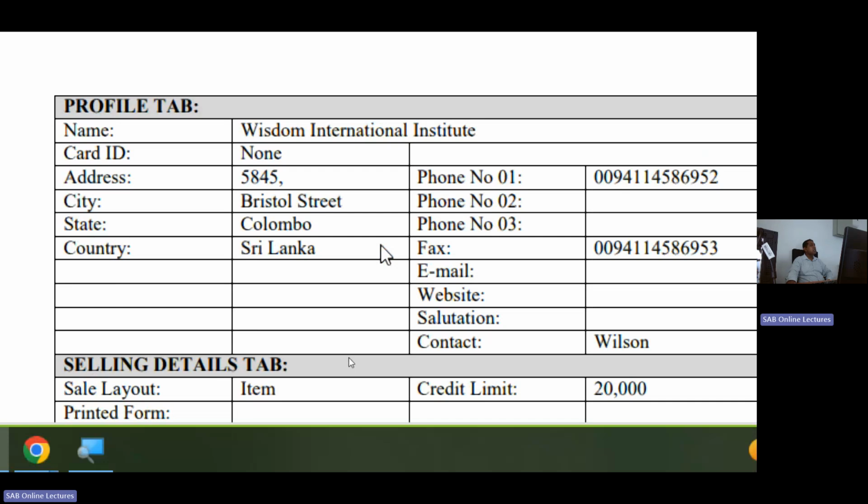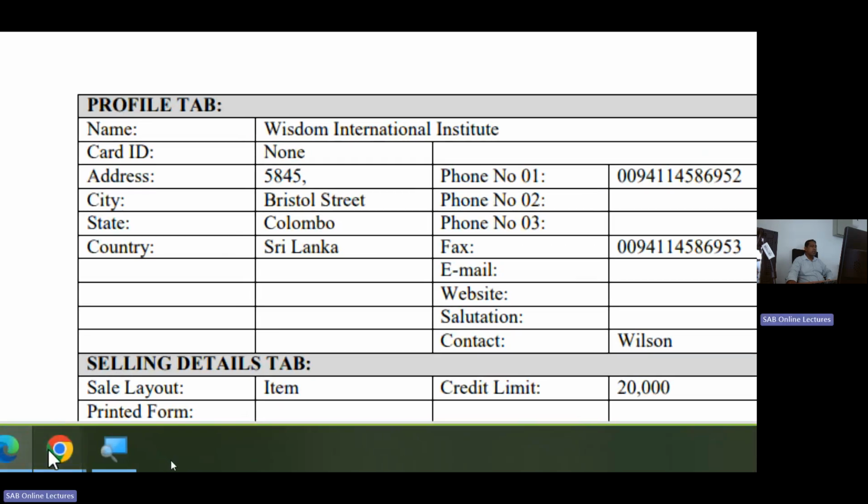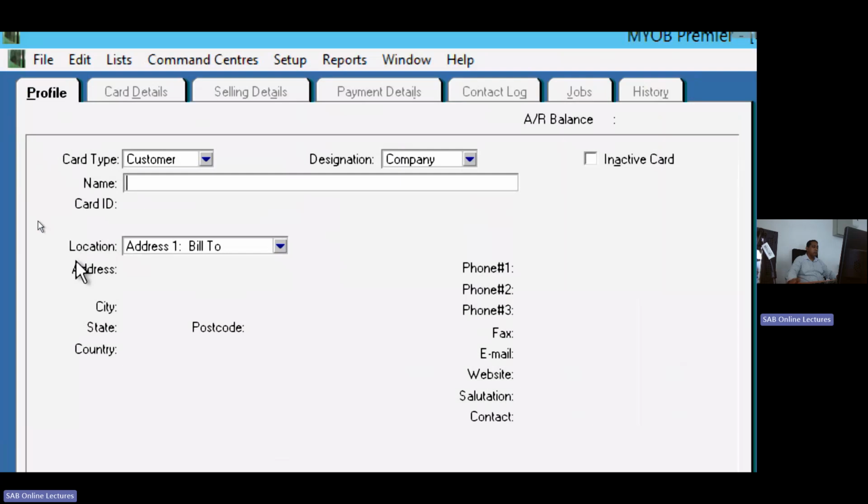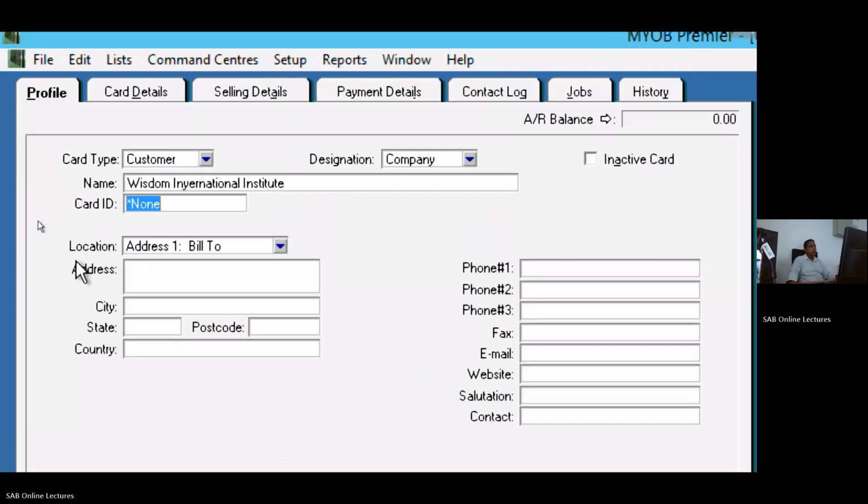Wisdom International Institute. At the customer, Wisdom International Institute. Customer ID CUS 003, customer 3. Complete the address detail.